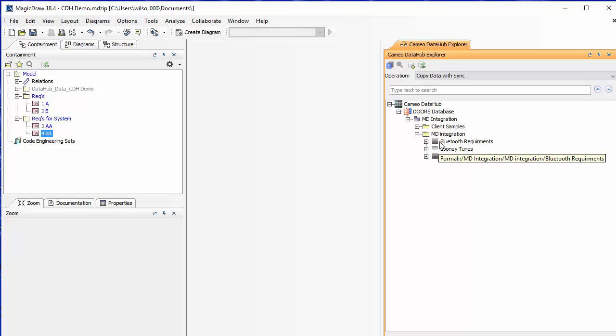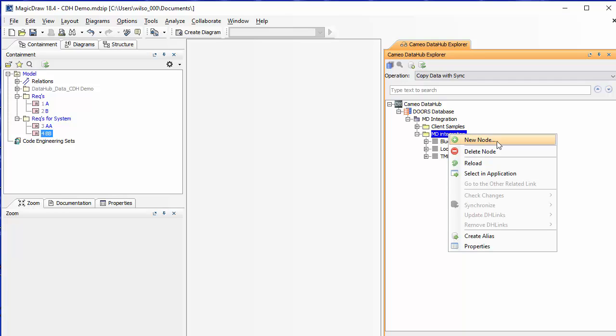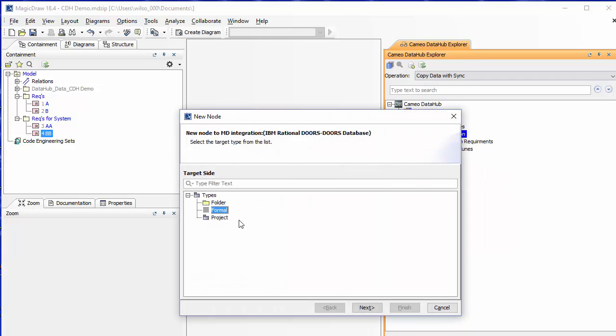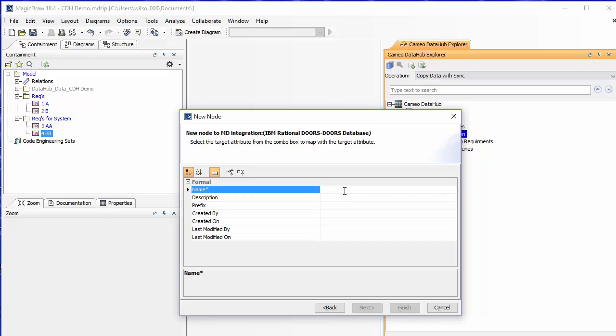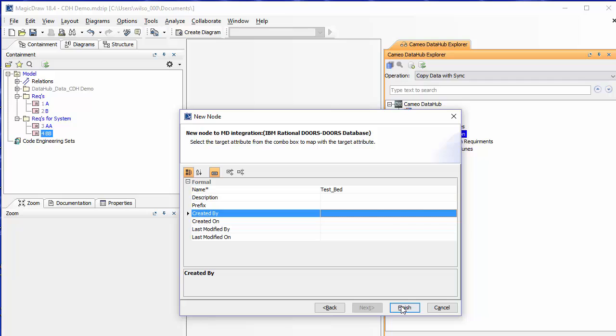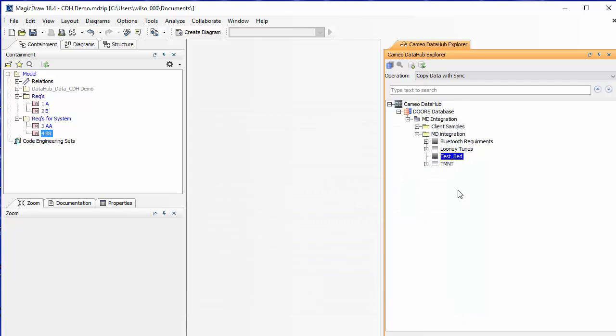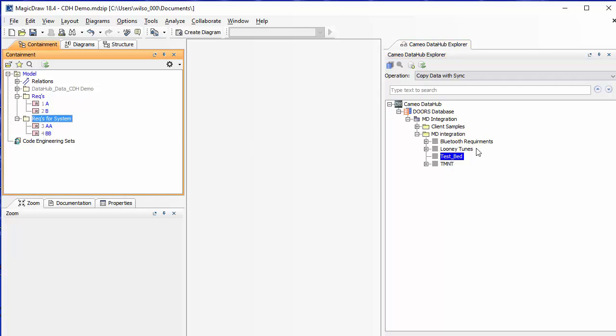What I'm going to do is actually build a formal module. So what we do is, this is DOORS. We can add, write, delete, whatever we would normally do, and start a new formal module. And we'll call it testbed. Within the testbed, we are going to need these nodes. I'll leave requirements and requirements for systems as my header.